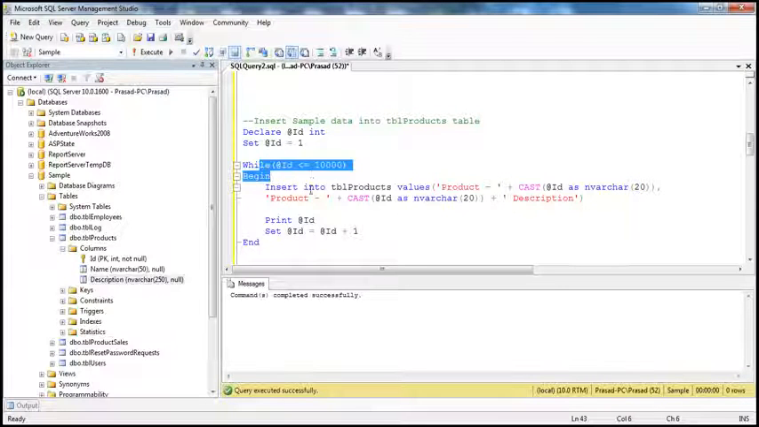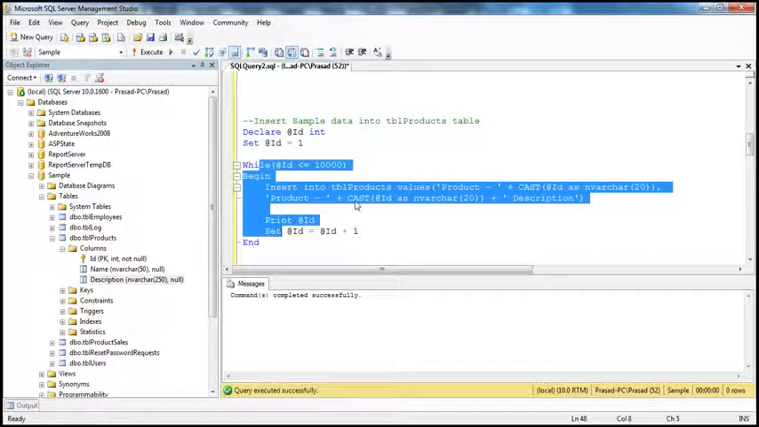So it's going to run 10,000 times, and look at this, we are printing ID. This is for tracking the progress when this query is running. And finally we are incrementing the value by 1. This is most important, otherwise the loop will never end. At some point we want the ID to be 10,000 so that the loop can end, otherwise this will become a never-ending loop. So let's go ahead and run this query and see what happens.